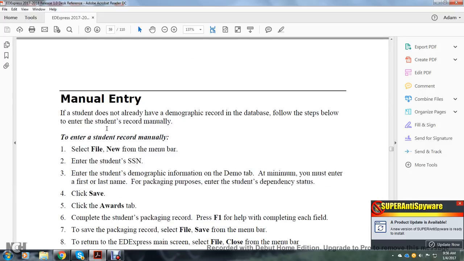Manual entry. If the student does not already have a demographic record in the database, follow the steps below and enter the student record manually. To enter the student record manually, select File and New from the menu bar, then enter the student's social security number and the student demographic information on the Demo tab. At minimum, you must enter the first and last name, packaging purpose, and student dependency status.